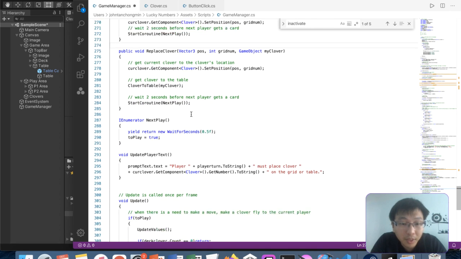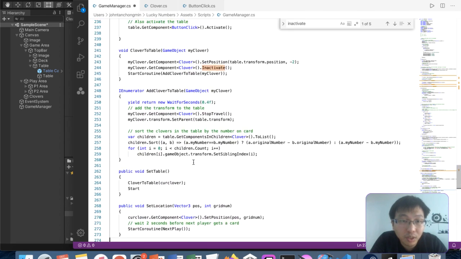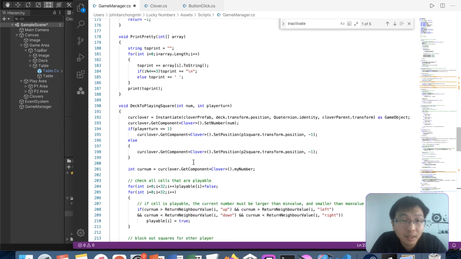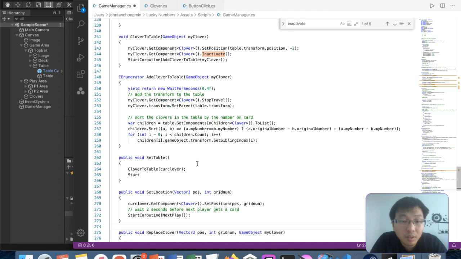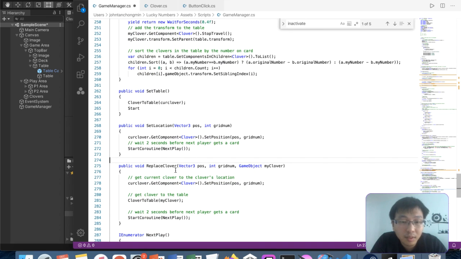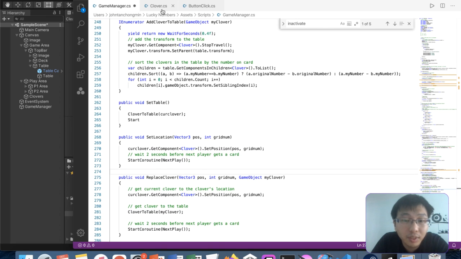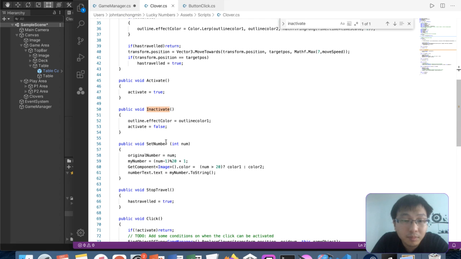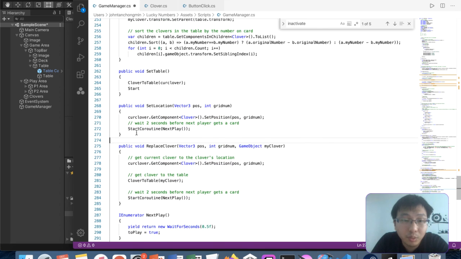Actually, this replace clover is called in deck to playing square, right? Deck to playing square, we have a replace clover somewhere. I guess replace clover is called by the clover itself. So after you replace clover, we start coroutine next play. We need to start the coroutine next play for the set table as well, so that we can call the next card.